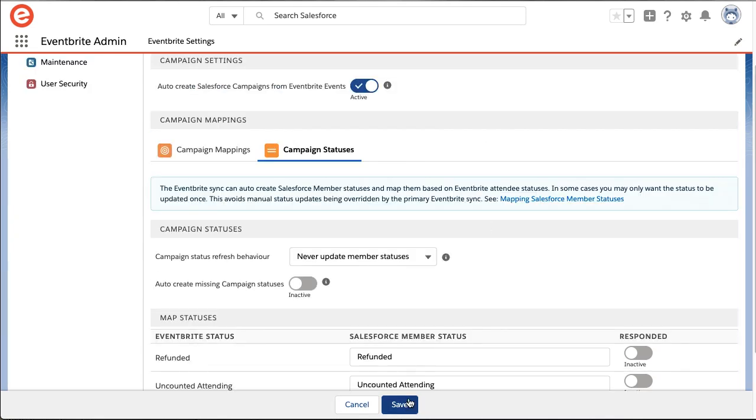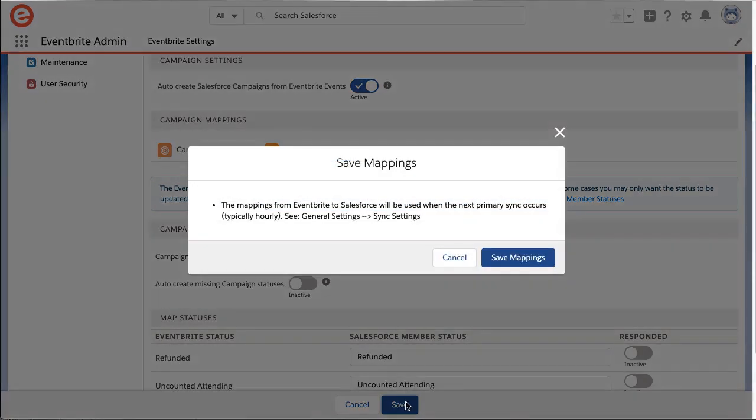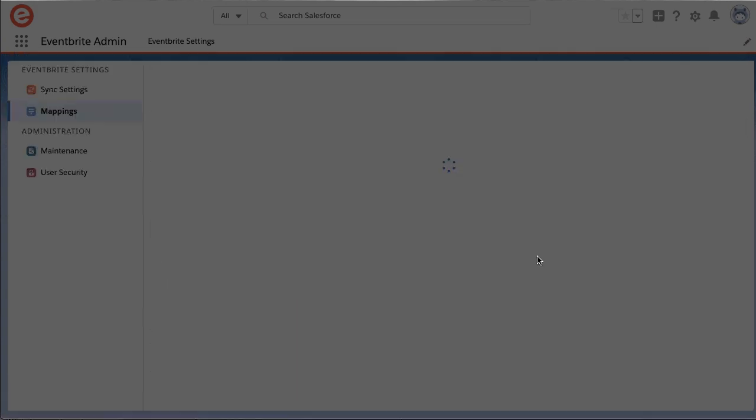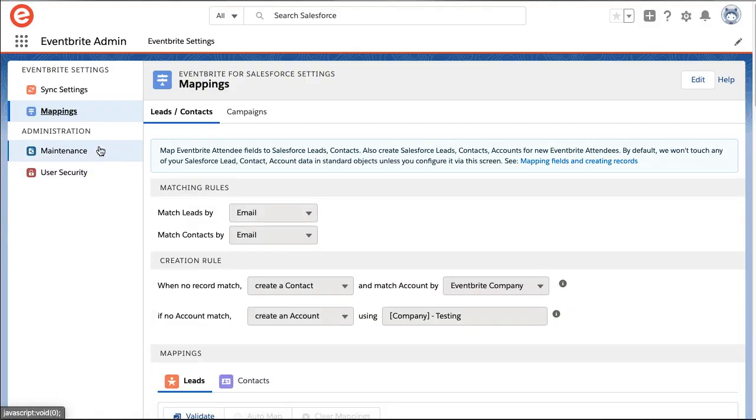Once you're happy and you've made the changes that you want to, simply click save. You'll just quickly get a note there saying this is going to be in effect when the primary sync runs, which is typically hourly. There are some other administrative features here, so maintenance that helps you see logs, and user security that allows you to easily assign Salesforce users permission sets to use the application. But that's how the admin and the initial setup works, so it can be very, very quick.